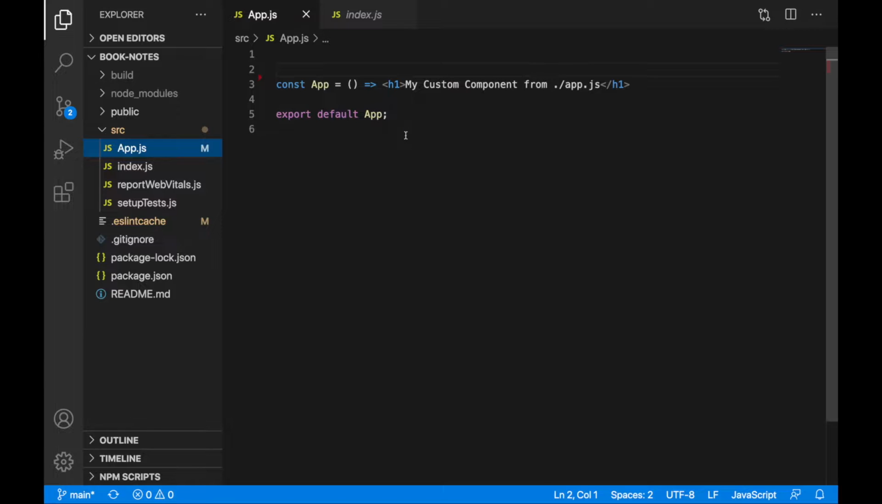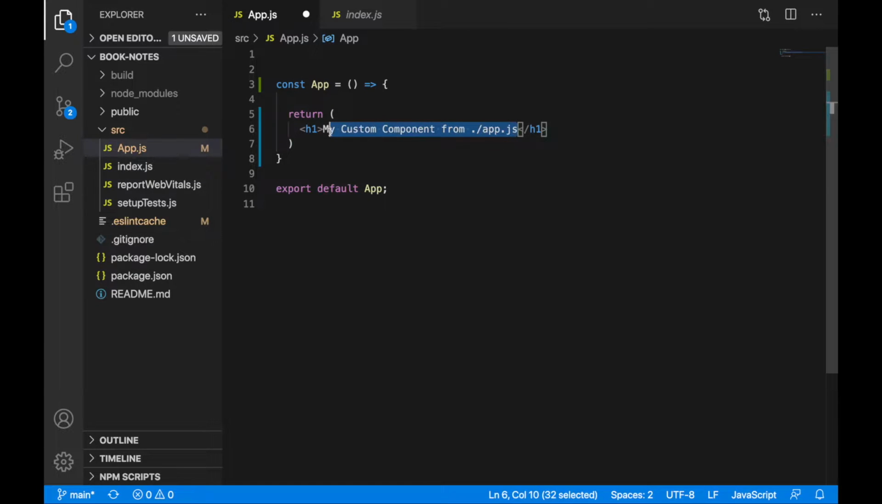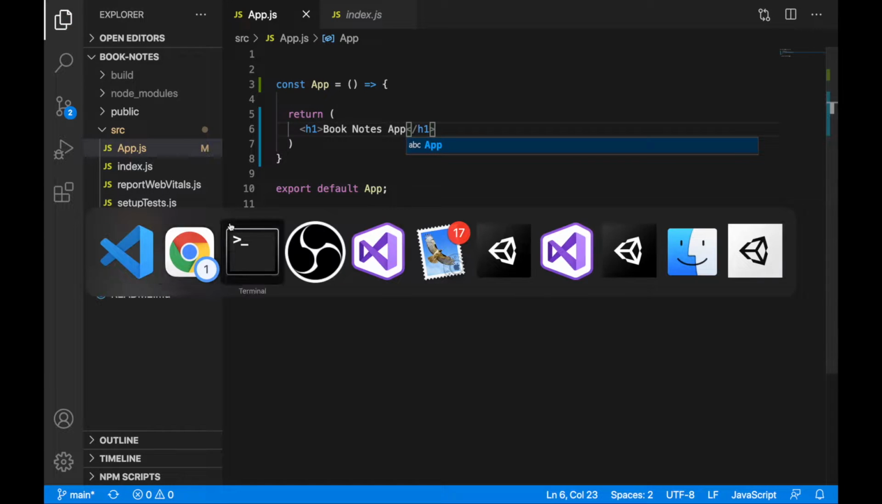Okay, we'll do a little bit of reformatting. I will just copy it. I will wrap it in curly brackets, and I will write here explicitly return, because we'll write multiple lines of code later. So let's keep it as this, my custom component. And actually we don't need to display my custom component here. Let's say for now, my book notes app. Okay, and you will save this. Of course, you should see these results here.